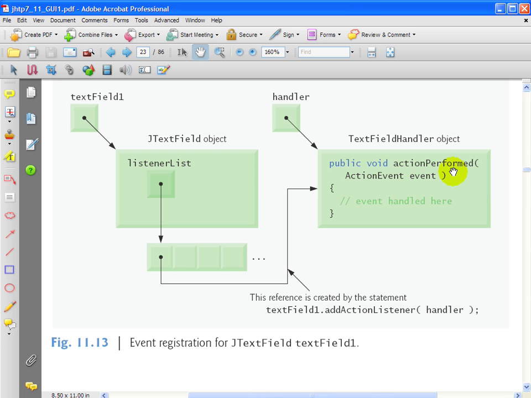For example, a mouse listener has 5 methods and a mouse motion listener has 2 methods. We'll talk about those in subsequent examples. And then based on which listener interface you implement, you would then define the appropriate methods that will get called by the GUI component when those types of events occur.